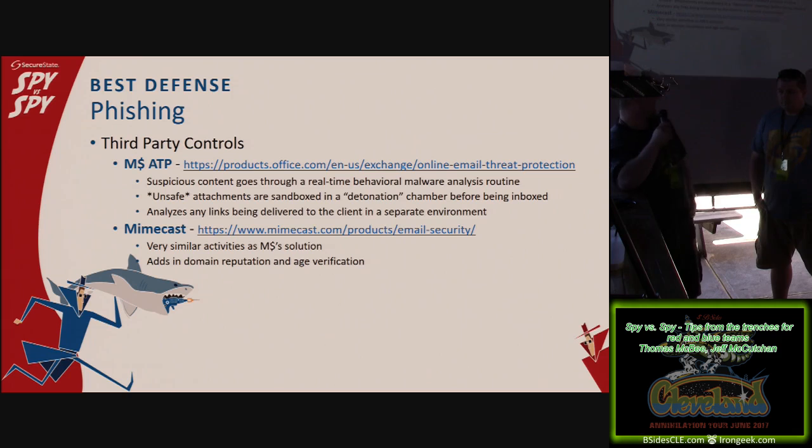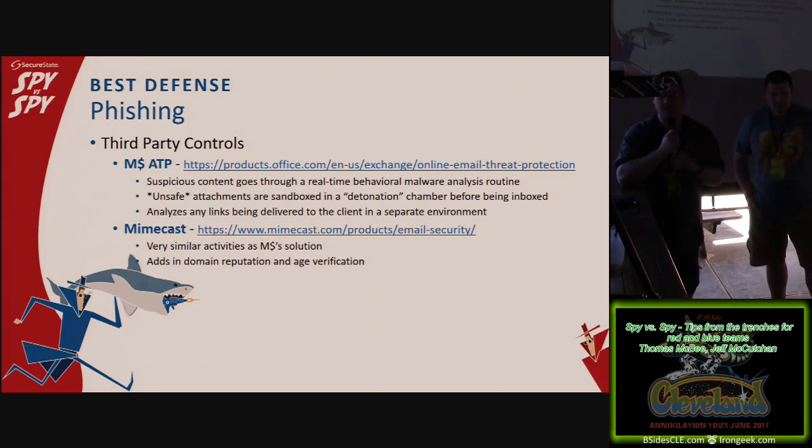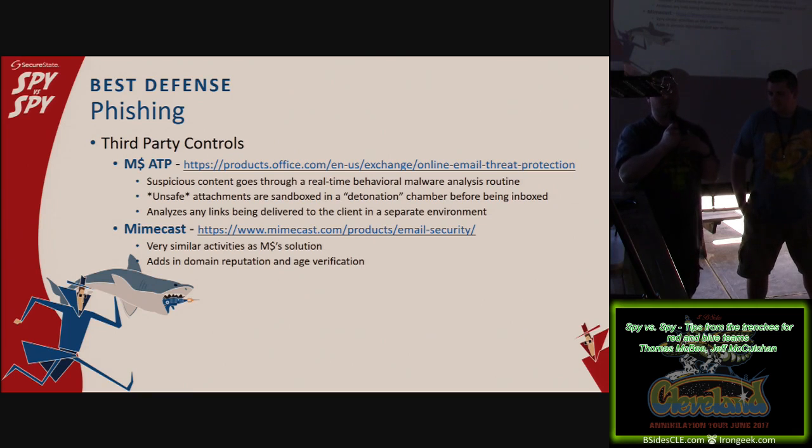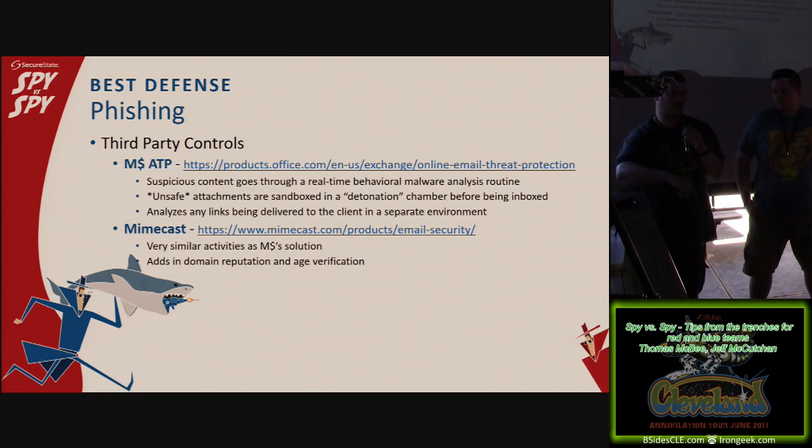Okay. So at this point, we basically wanted to shift the risk to somebody else, and start introducing things like third-party controls. Anybody that's using Office 365, you also have access, well, for a nominal fee, right? But for Microsoft's Advanced Threat Protection. So it's just another ability for sandboxing for your messages as they come in. Suspicious content goes through a sandbox. Anything that might be a malicious attachment gets put into a detonation chamber for analysis, and then any links that might be included in that message also are being analyzed offline.